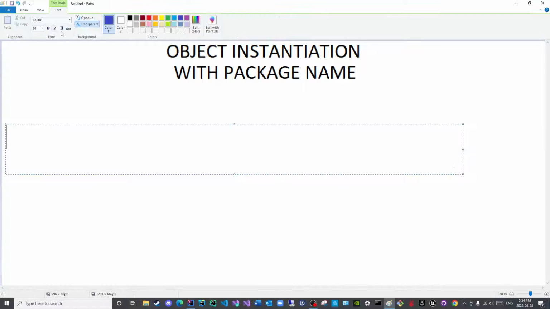Now normally, when you instantiate an object, you type in the data type, then the object name or variable name. Let us use variable name for simplicity, is equal to new, then constructor name, like so.